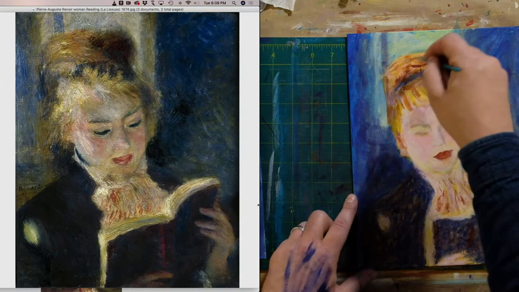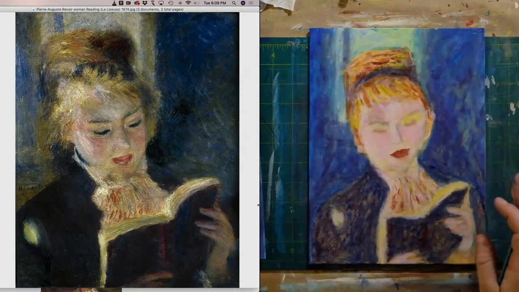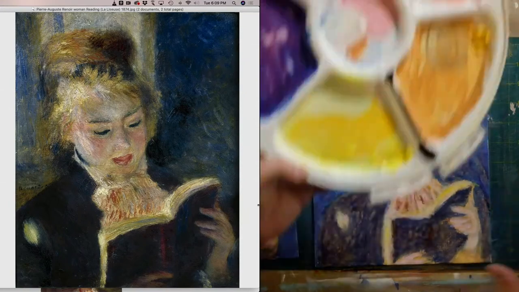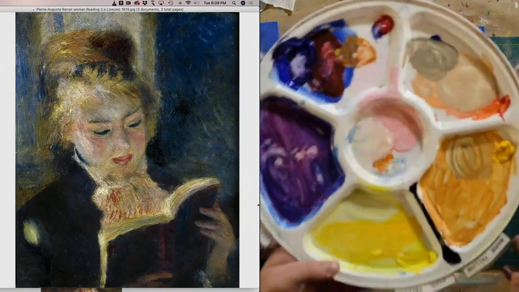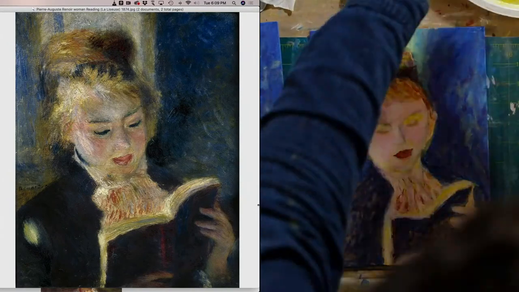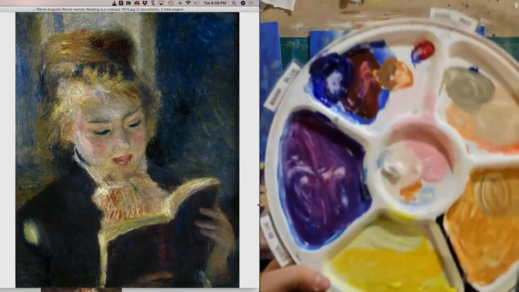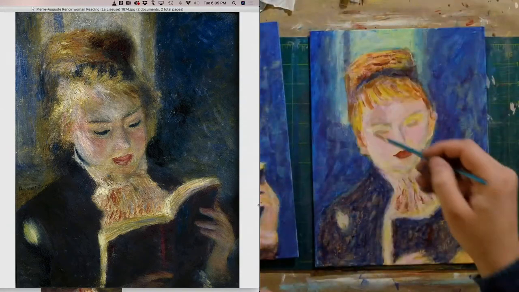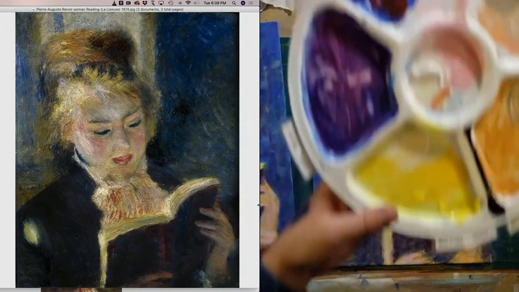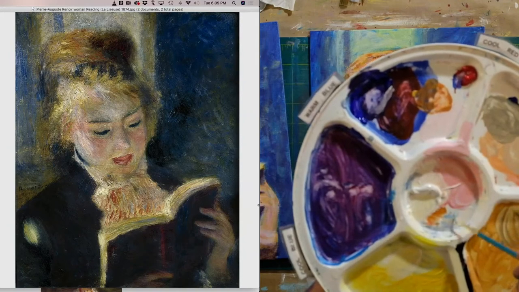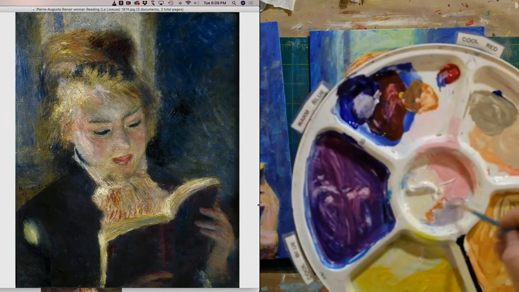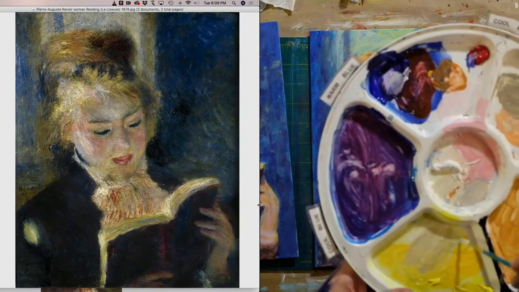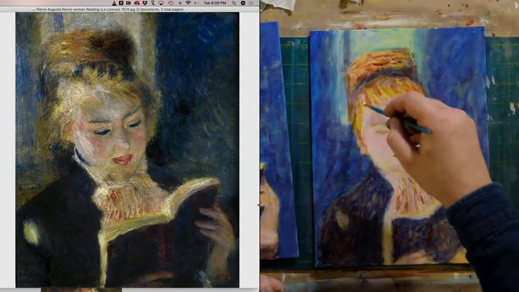Okay. So maybe I was a little bit too excited. It's a little bright yellow, right? So I'm just going to weaken that. Let's get some white back in here. Not just white. I want to add a little bit of blue to this, and it's going to go a bit more gray. There we go.